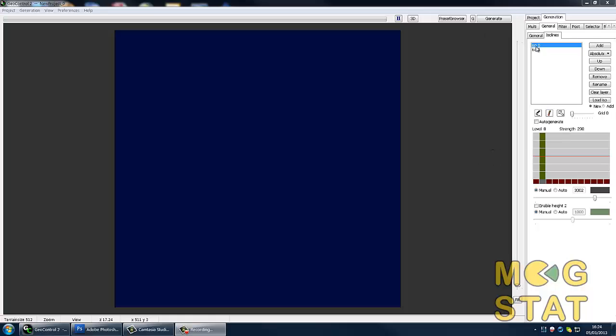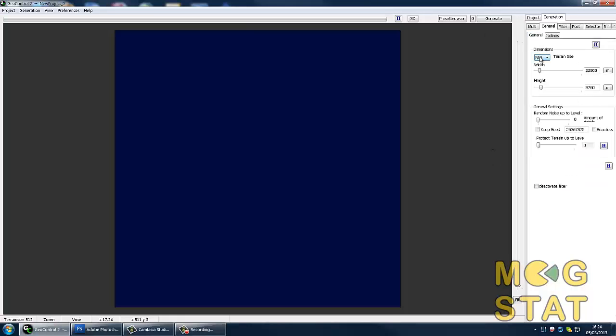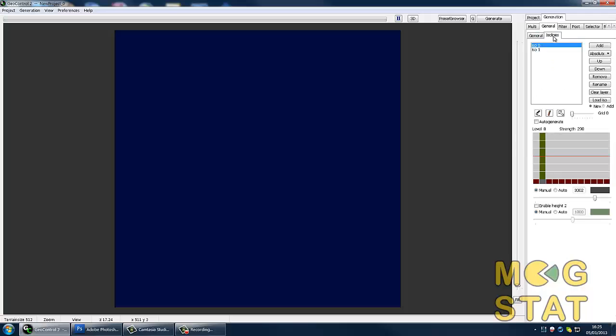I've set it at 512 for now. The thing about GeoControl is that it really seems to be geared towards 4096 in size, but it does take a long time to generate them. So I'm going to create a very basic one at 512 before I do a final render.